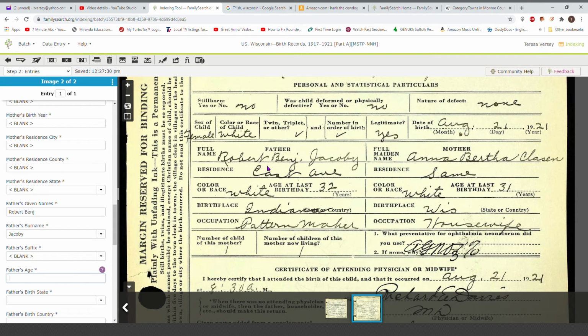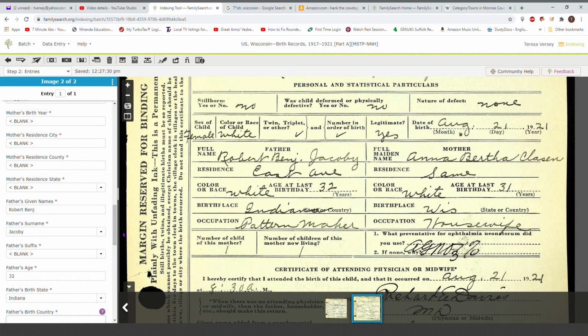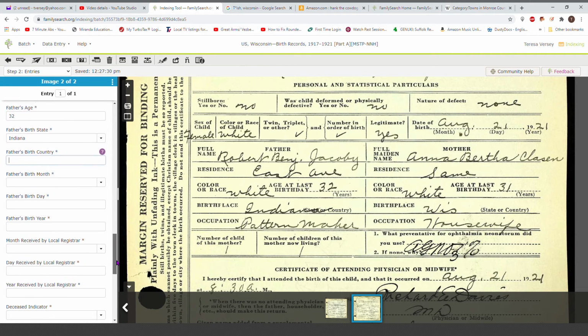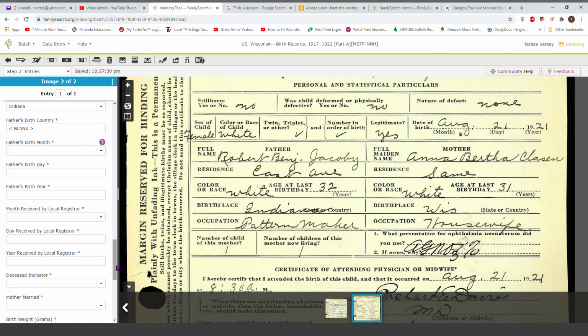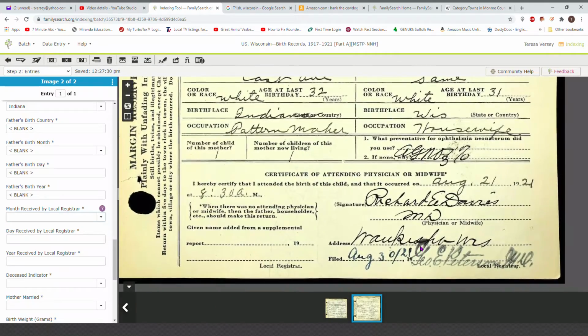The father's age is right here. He's 32. His birth state is Indiana. And it doesn't list the country. Let me scroll this up so you can see better again. Control B for country. It doesn't list his birth date. So it is B all the way down. And we are down to right here.